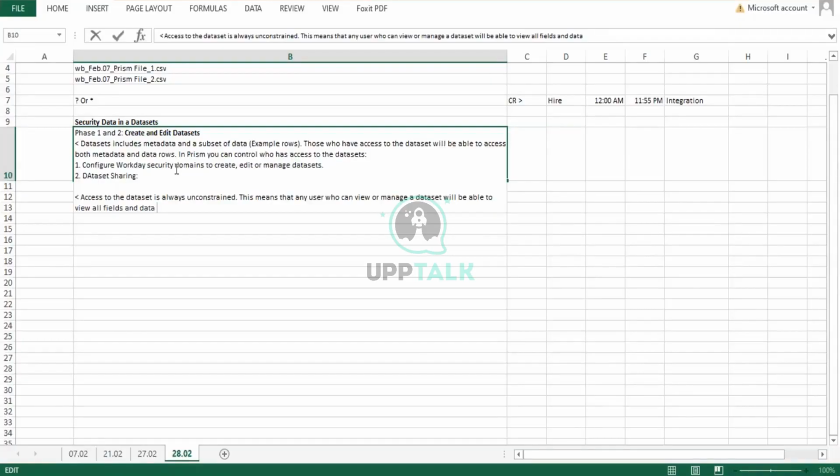In the data set, regardless of the source, regardless of how I created the data set, I may have created it through a custom report, and I don't even have access to that custom report. I may have created that data set through an SFTP or a file, and I don't even have access to that SFTP location. But once the data has been brought into a data set, and I have access to that particular data set, I can view all data within that data set.